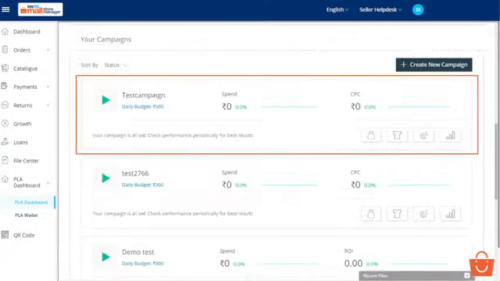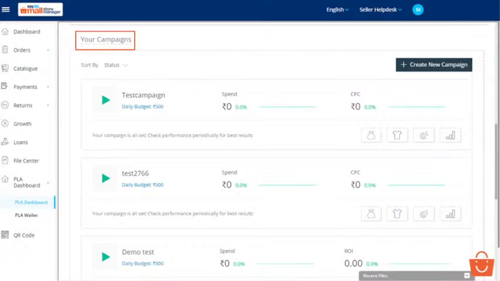creating a campaign does not guarantee that your products will be placed on the platform. It also does not mean that all the products that you have placed in the campaign will be advertised. It depends on the bid rate and daily budget limit set by you for the campaign.